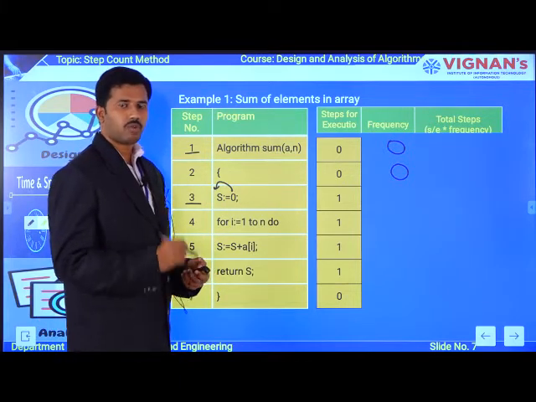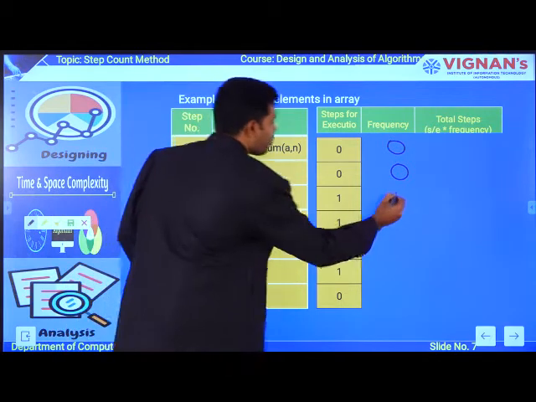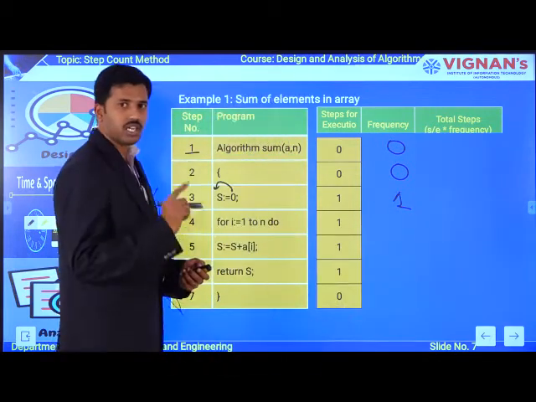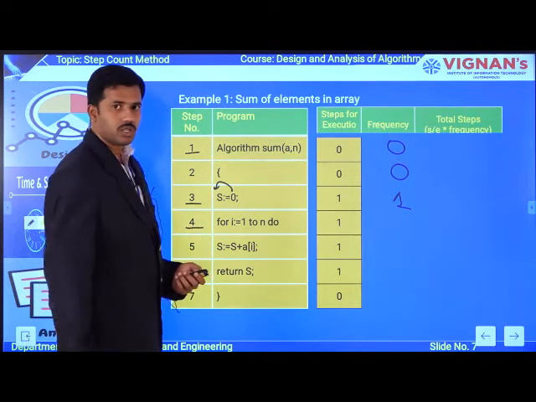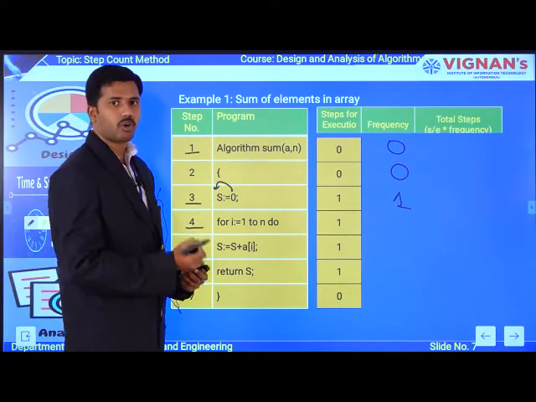How many times? Only one time you are initializing, so ultimately the frequency is 1. You are initializing the s value only one time. Now coming to step number 4. What do you have in step number 4? A for loop, right? Okay.